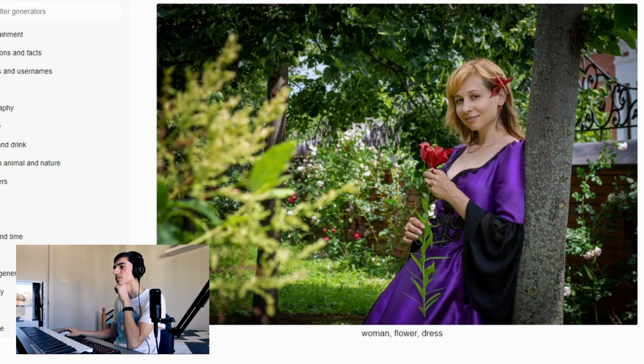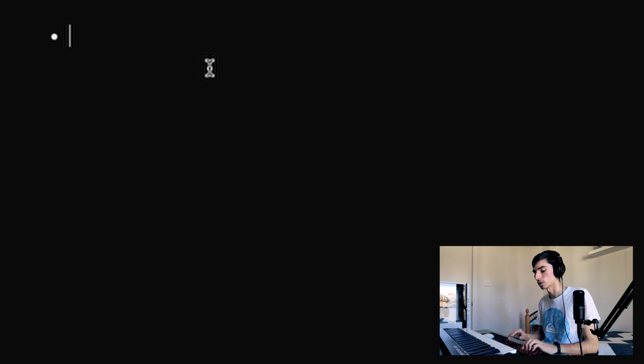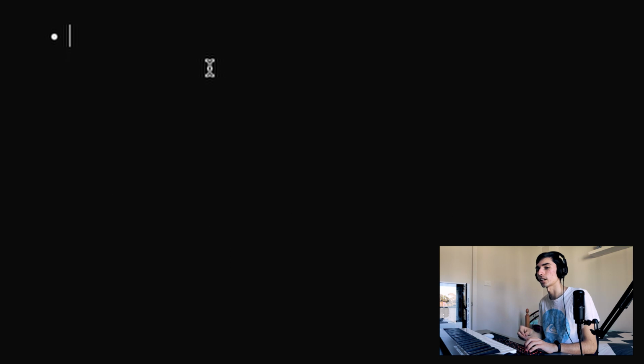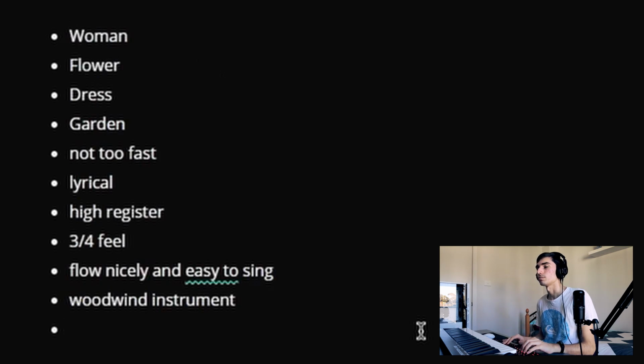This will be interesting. I want to write just some points about what I want to do with the melody. So first of all, we can say, because we have the woman in the image, that's kind of like a character in the image, so we can kind of write it towards a bit of a character. Okay, I think that's enough. That'll help us just focus exactly what we want to write and what style we want to go for when we do write the melody.